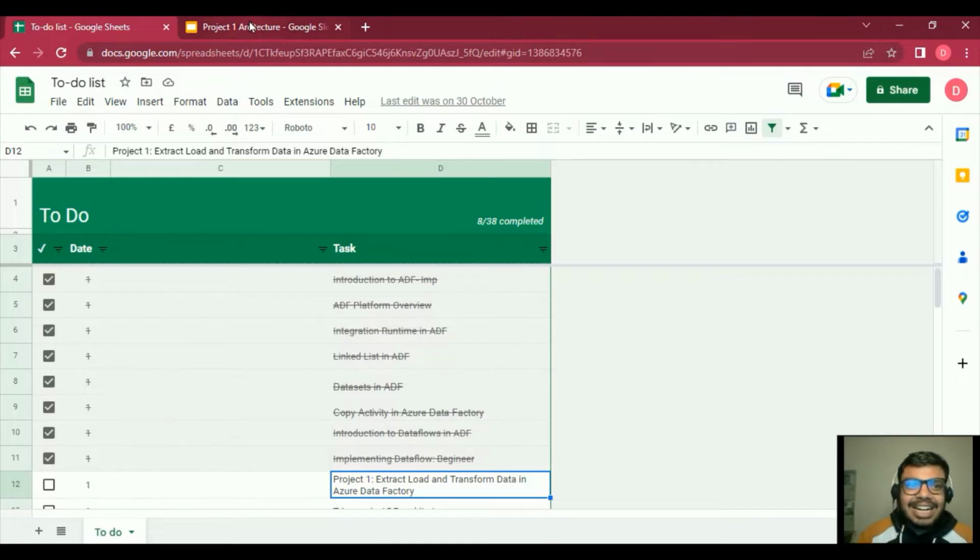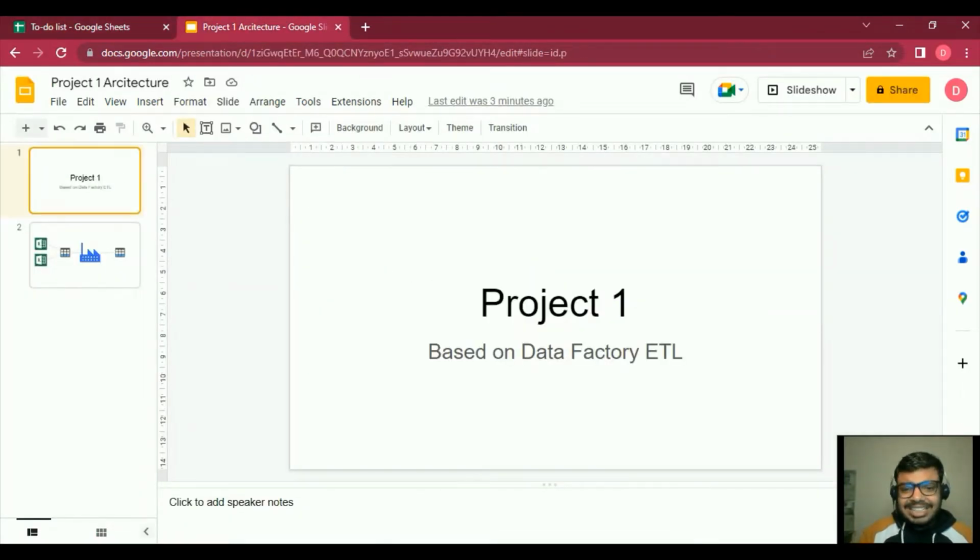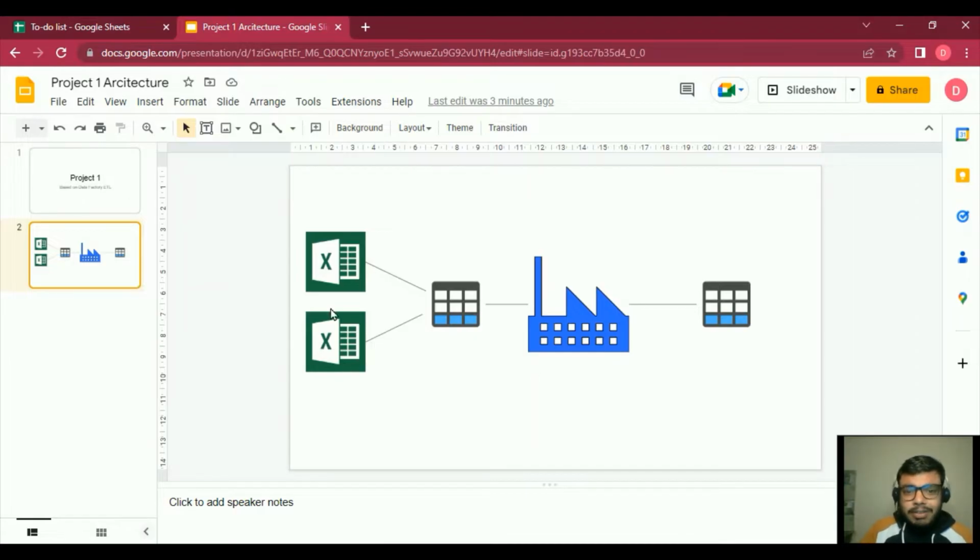So let's get started. We'll start with the architecture. Project 1 is based on Data Factory, extract, transform and load operation. We will also include Dataflows so that you can get a deeper knowledge of Azure Data Factory, right? So this will be the architecture which we will follow today.